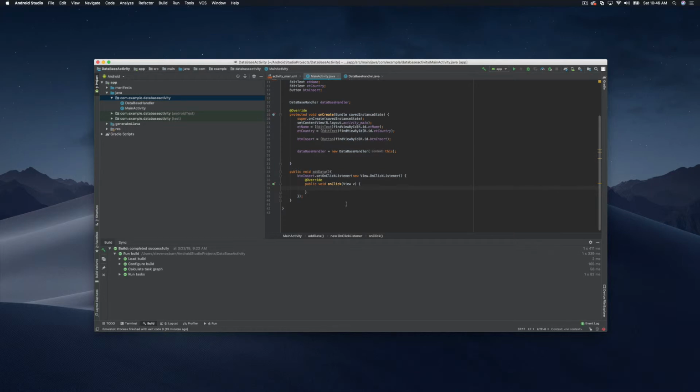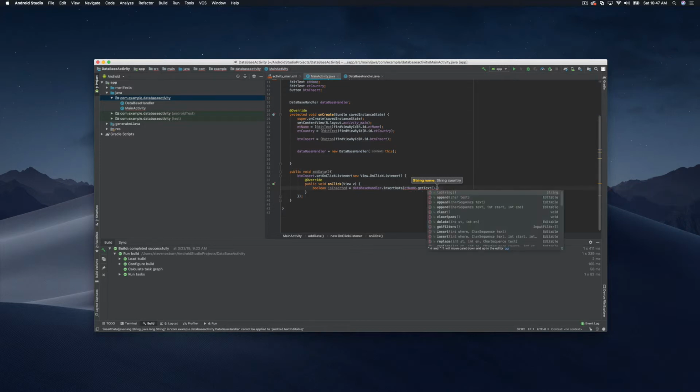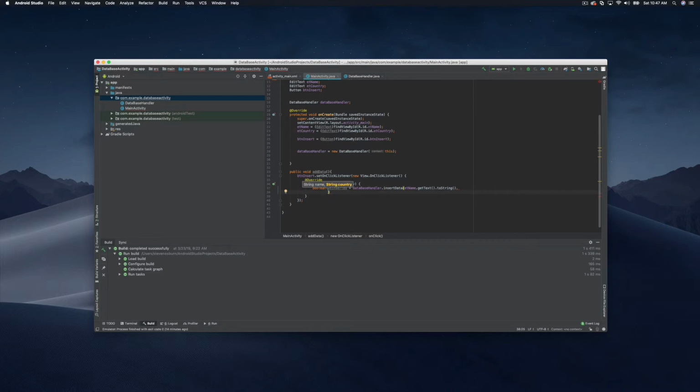Now let's go ahead and add a Boolean because we want to check if something was inserted. Is inserted is equal to our database handler dot insert data. And this is where we're going to call that method from before. So we're going to pass in ET name dot get text dot toString. Follow that up with ET country dot get text dot toString.